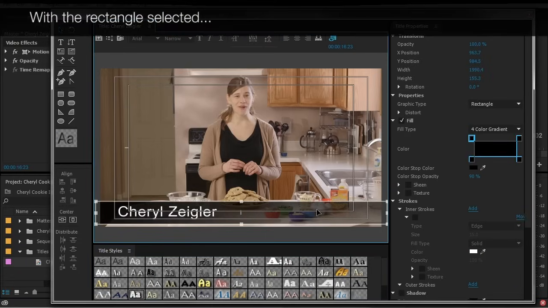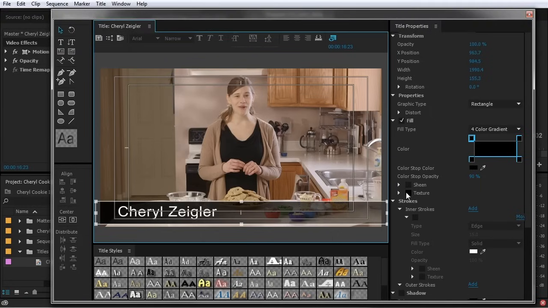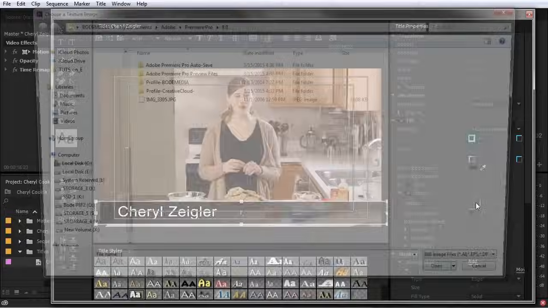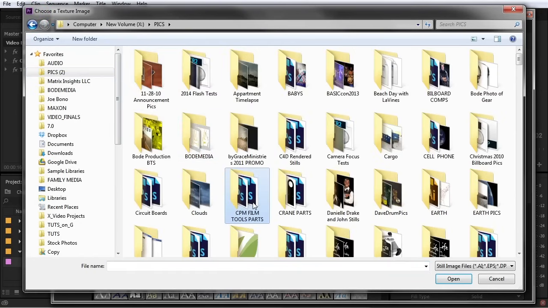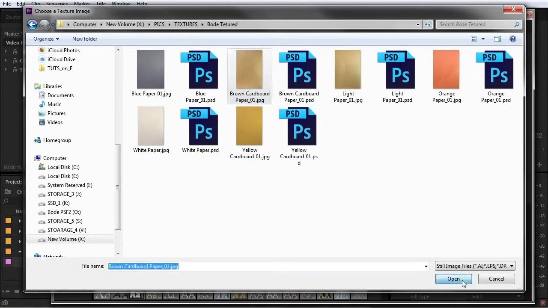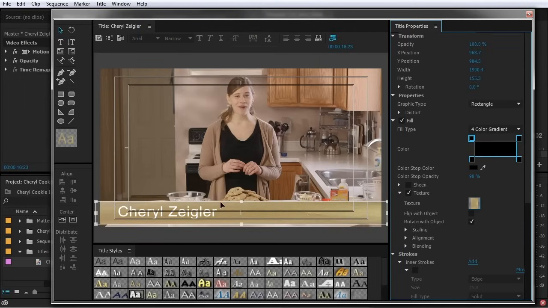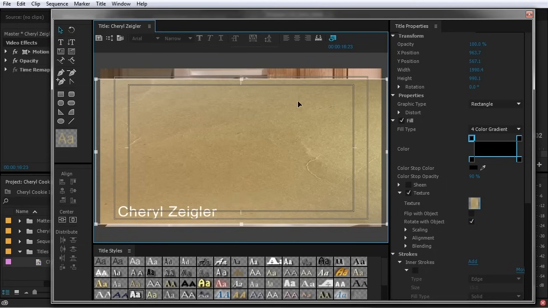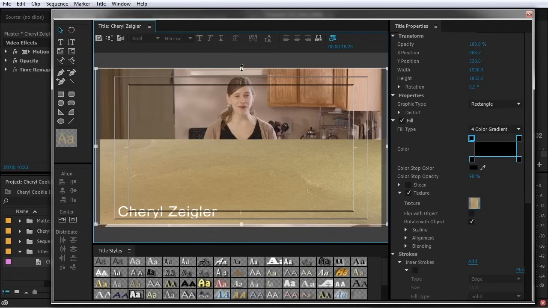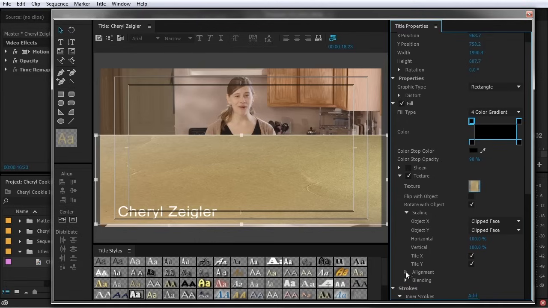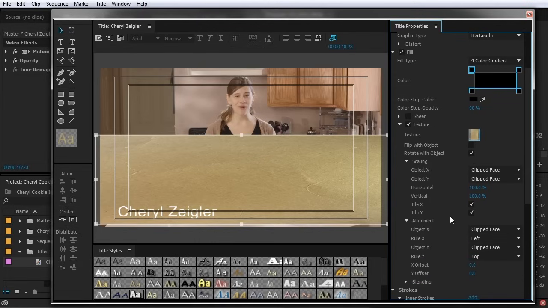If I wanted to maybe add some texture to this, I could come over here to the title properties, and then right over here I have an option for texture, and I'll twirl that down, and then if I click in this box here, I'll just navigate to somewhere where I have some textures. Maybe this brown cardboard, it's one of my own textures, and load that in here. Now if I make this a little bit bigger, you can see that the scale of this is a little bit funny. You can see it's kind of squishing the scale. If I twirl down scaling here and alignment, I can kind of fix that.